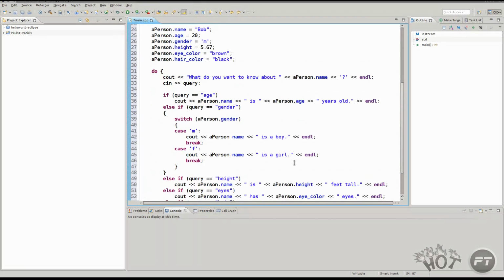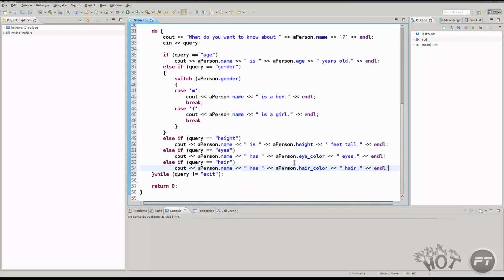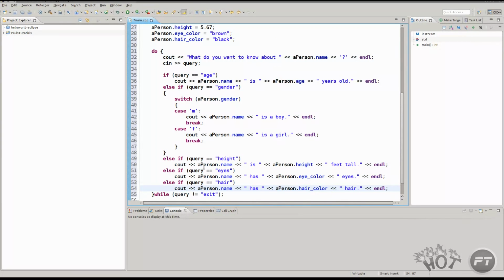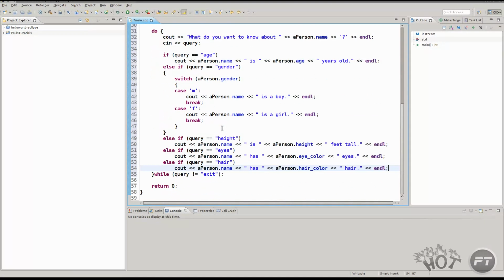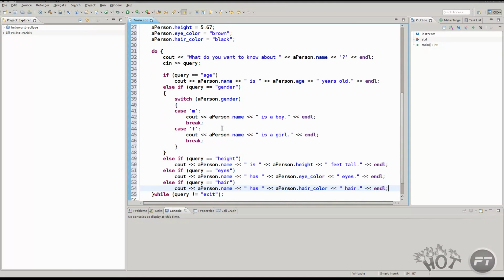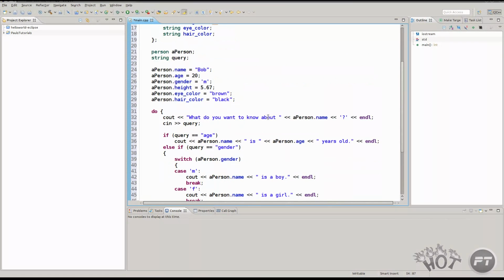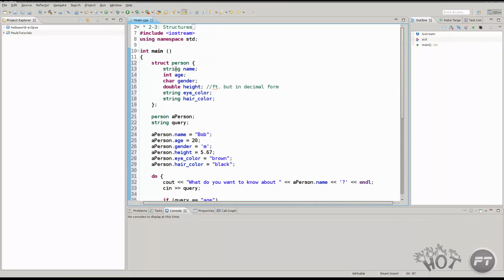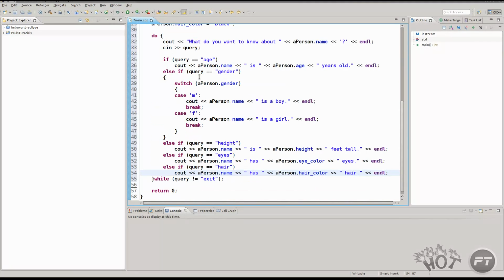So this is just something basic that spits out the information the user asks for until the user wants to exit. If you have any problem with the logic here, I would recommend going back to Chapter 1, Lessons 2 and 4. So what this does is it just creates a structure, fills the structure, and then asks the user about what they want to know, what's in the structure. So let's build it.